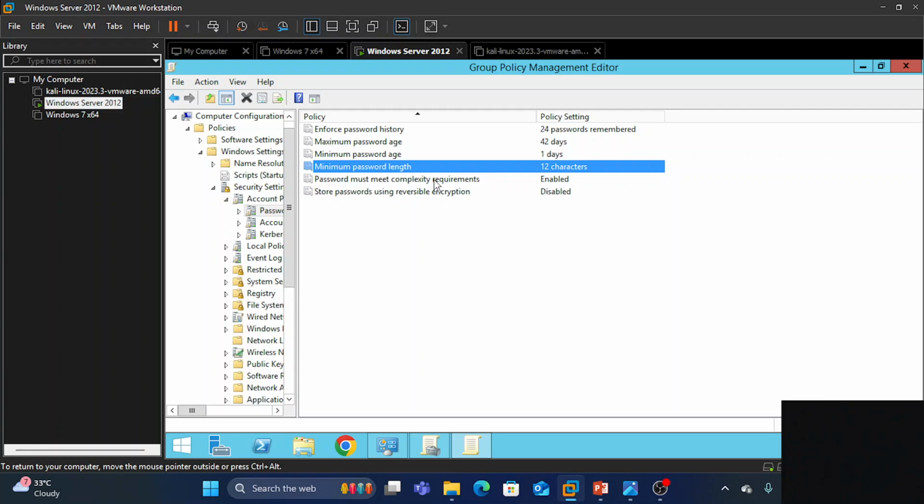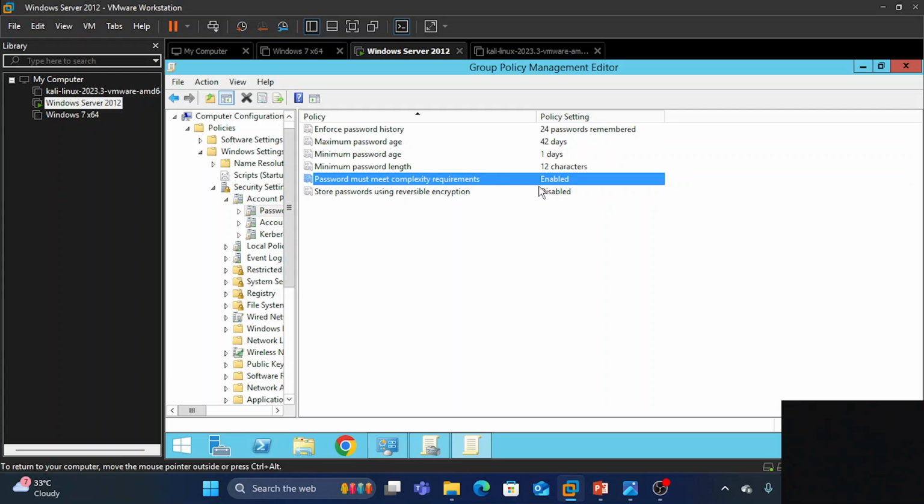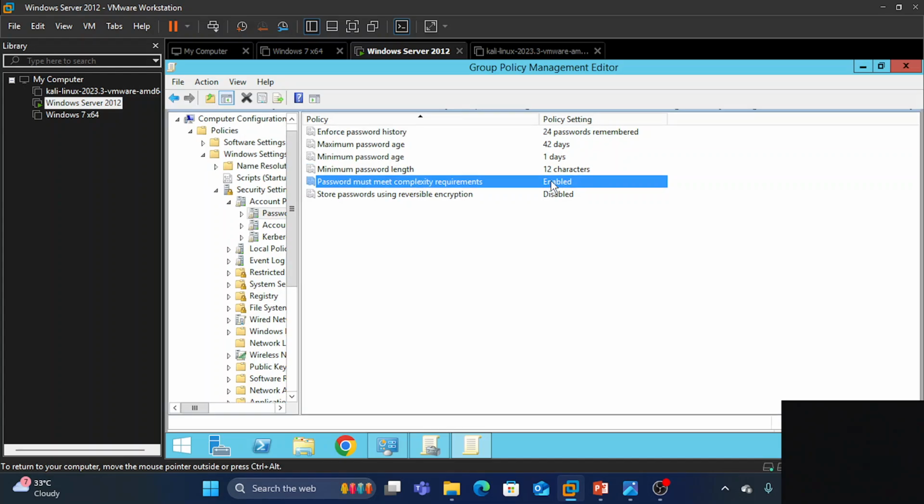Password must meet complexity requirements is enabled by default. Complexity means that if you give the user a simple password like 123, 234, ABCD, it will not accept it. So what is the meaning of a complex password? When you give the user a password, you need to use a combination of small letters, capital letters, numbers, hyphens and symbols, and it should be up to 12 characters, not less than that.